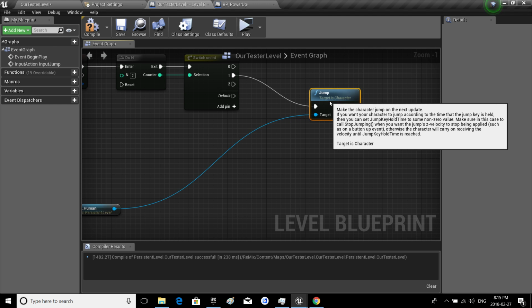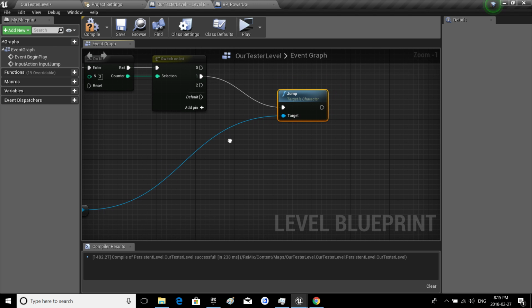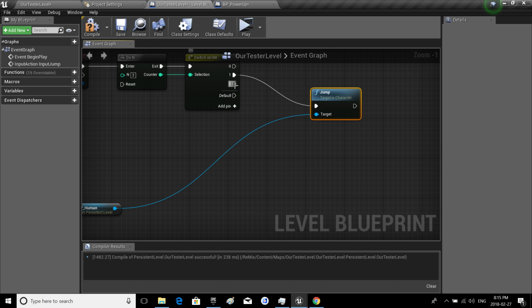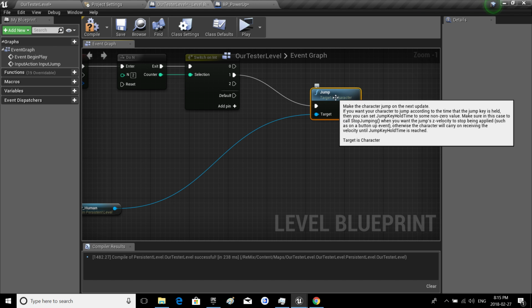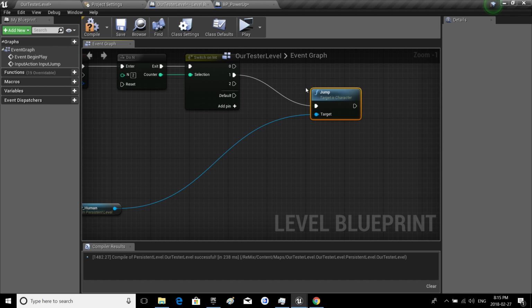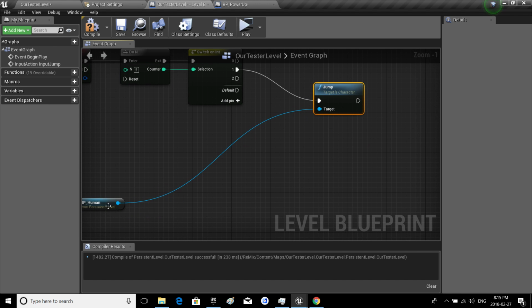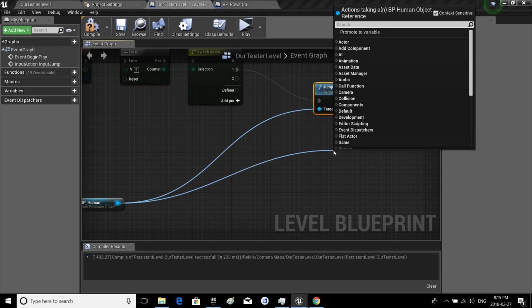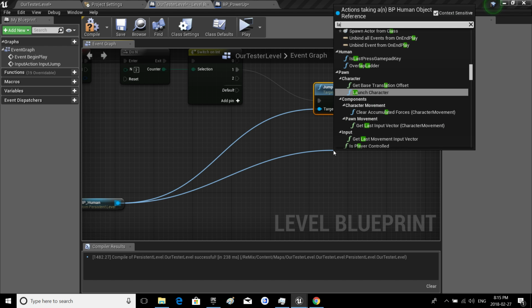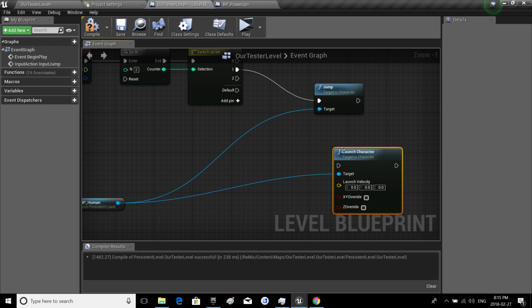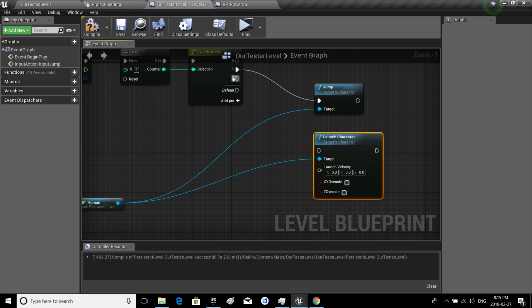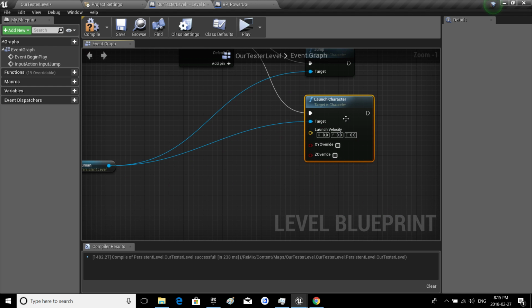So now we kind of need a second jump. For this one, since this one's already determined and it's the normal standard jump for Hello Neighbor, well then we're going to have to, for our double jump, make a new node. So a launch character node is what we're going to be adding, and connect the 2 to the 1.